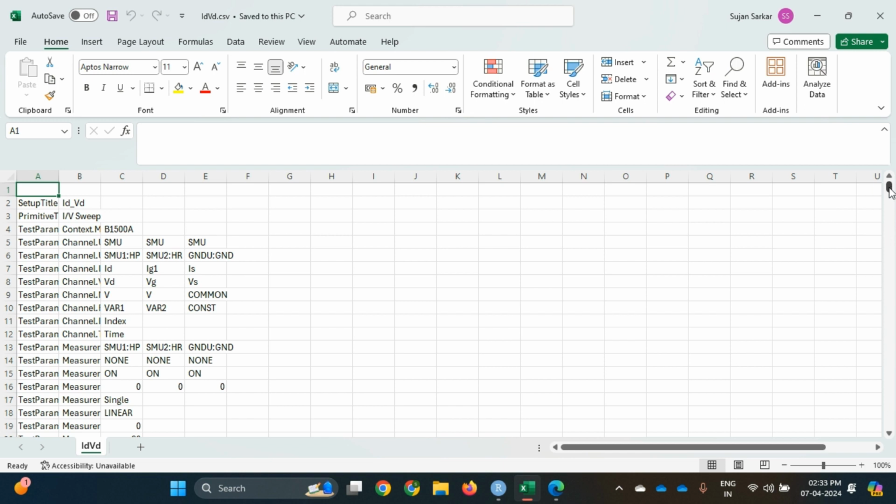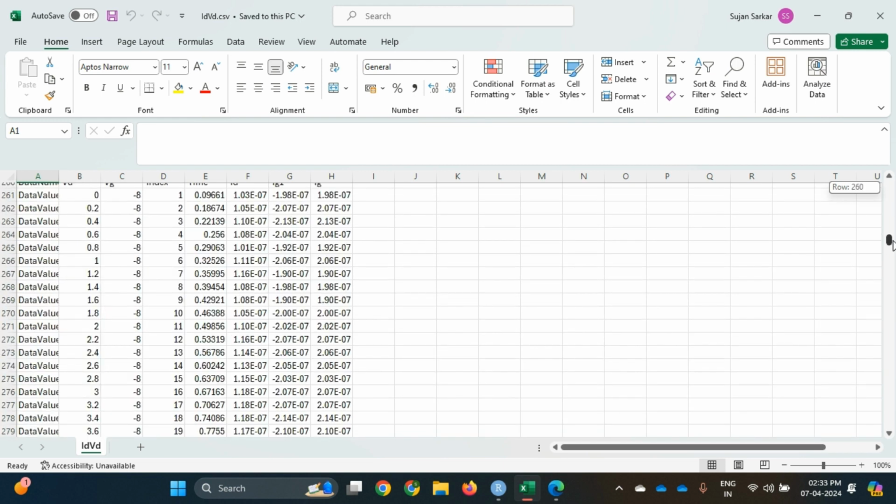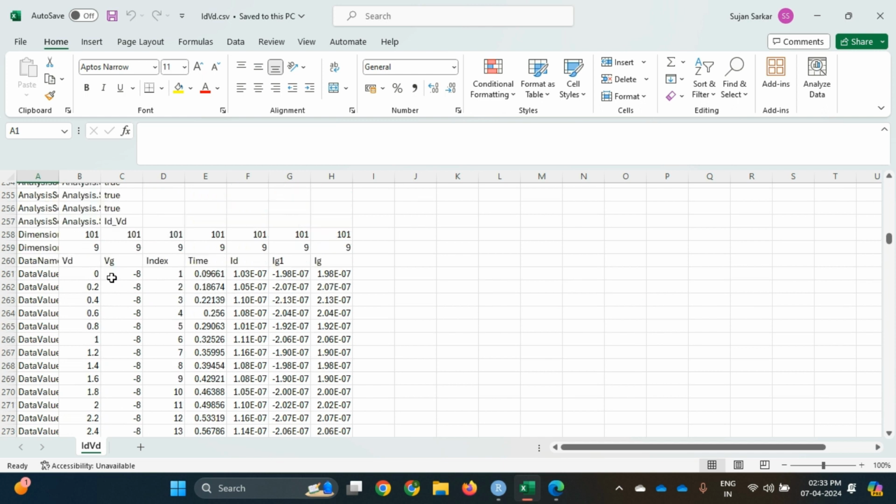So this is a CSV file, and this CSV file has pre-rows up to 259 rows. All these show the information about the test file and the parameter analyzer. So we have to skip up to 259 rows, and we have to start reading from the 260th row, and the 260th row will be taken as the header line. So I'll show you in our script how to read this file and how to plot output characteristics.